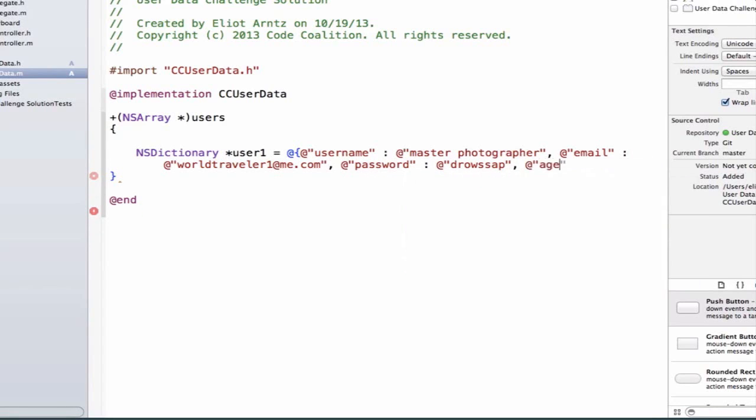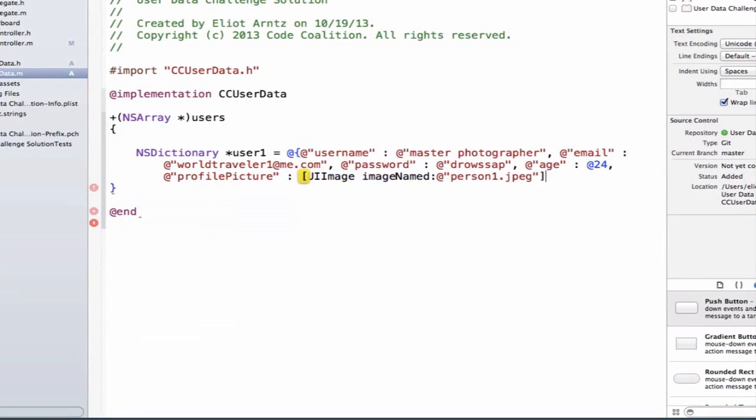And let's add another comma, and we can do another key value pair. So this one is going to be the age, and we're going to use an NSNumber here, so we can write @24, which creates an NSNumber object. And finally, we need to give a UIImage. So we're going to write profile picture, which will be the key for our image. And we're going to create a UIImage object, and we're going to use the class method named imageNamed. And we're going to pass in person1.jpeg. And let's add our right bracket. And we need to add a curly brace to tie out to the curly brace we started for our literal syntax. And finally, we need the semicolon to finish this statement.